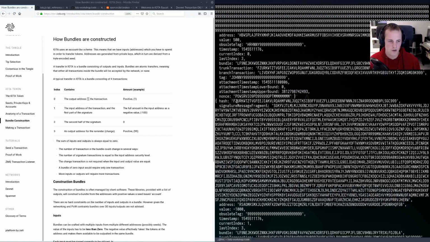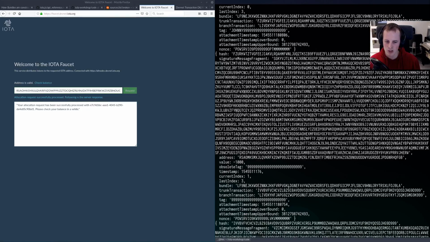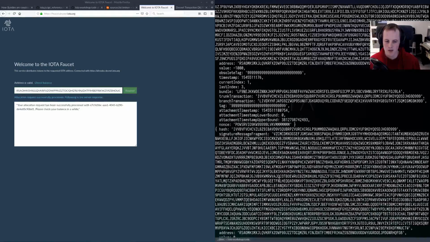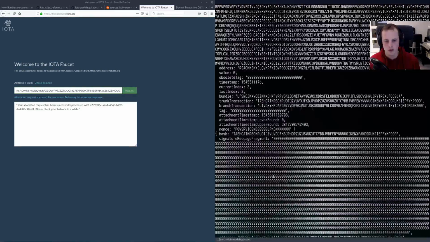This is our second one. This is the input address. So this is actually the first address which we used here, RSAO, and it's deducting 1000 IOTA from the address. This is the part of my signature, the first part of my signature, which I need to send this transaction. Minus 1000, and here is my second part of my signature. Since this is just the second part, it doesn't have any value. It does have the same address as my input address.